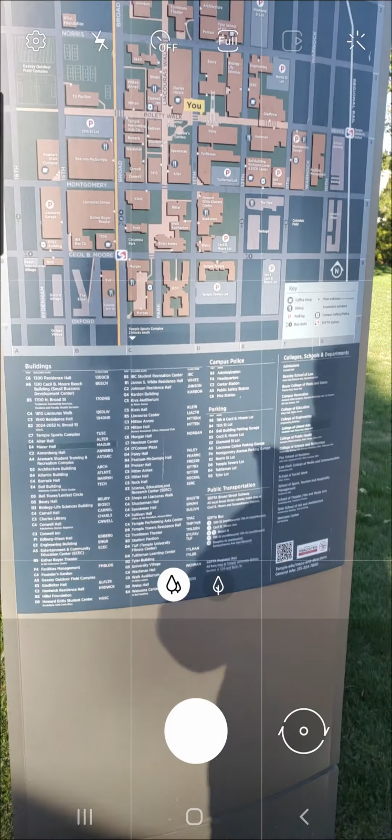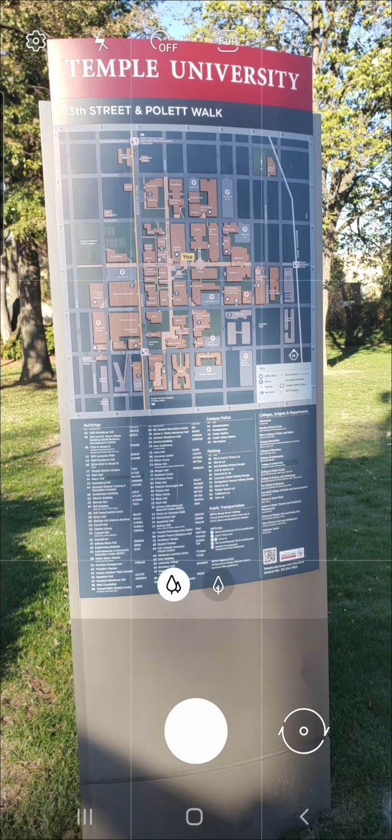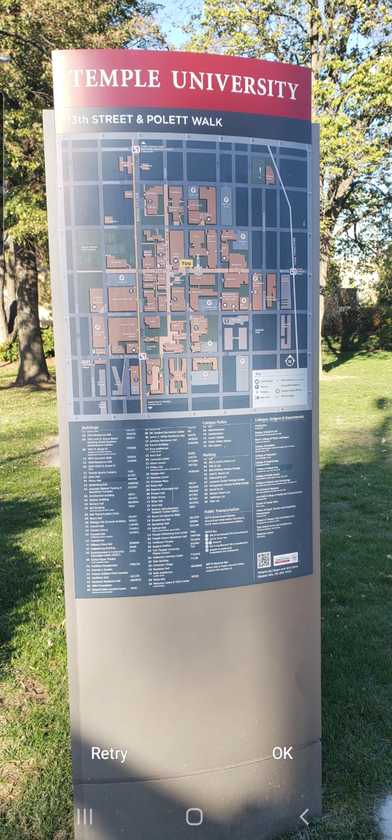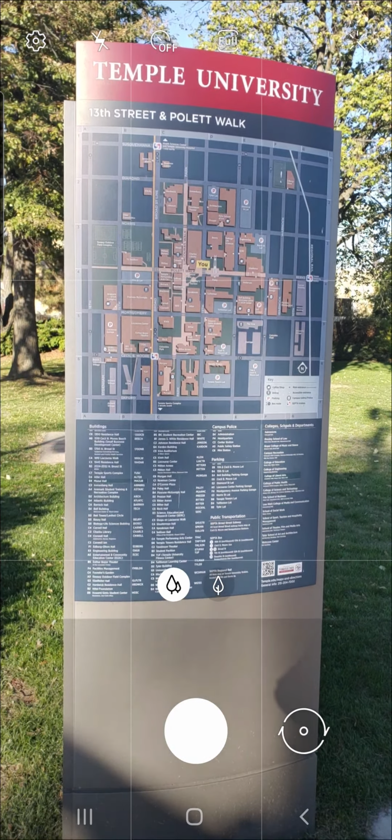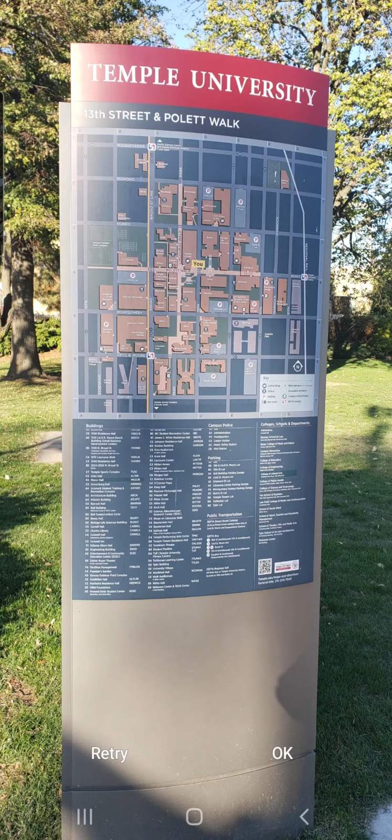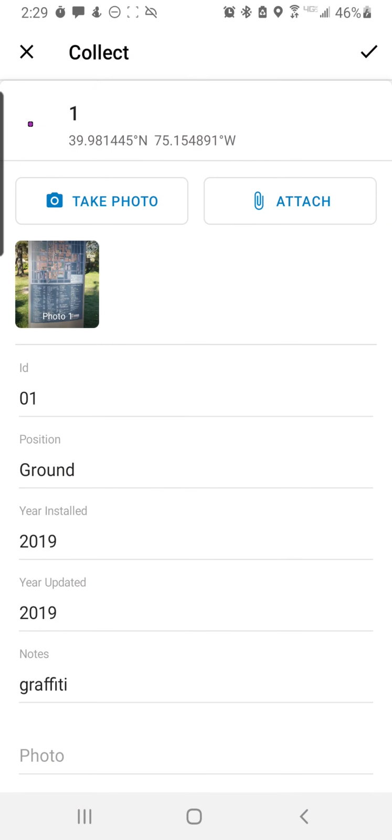You may receive a pop-up asking for you to allow Collector to take photos. Select Allow. Otherwise, go ahead and take a picture as you would normally. If your photo is to your liking, you can tap OK in the bottom right. Or if you need to retake the photo, you can tap Retry in the bottom left.